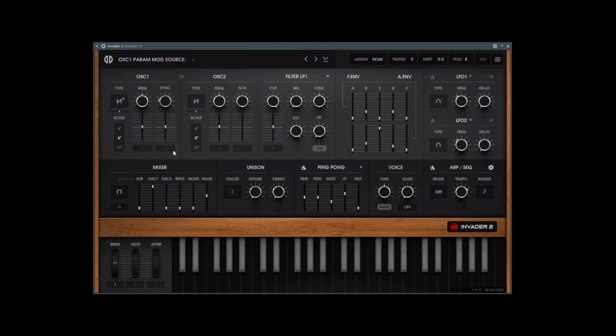That's the sync knob. Sync saw. Saw to pulse. So this is a variable wave shape where you start with the saw all the way at the bottom and then it morphs into a pulse wave.